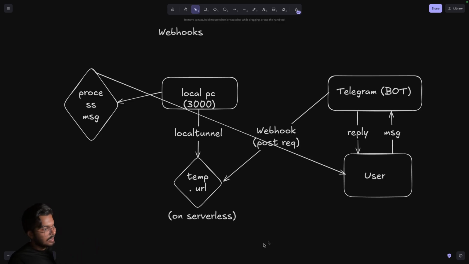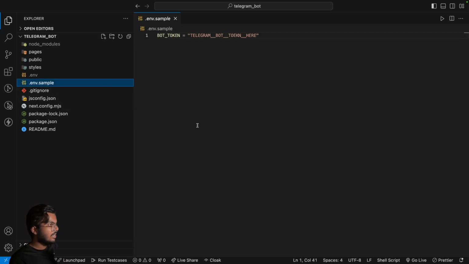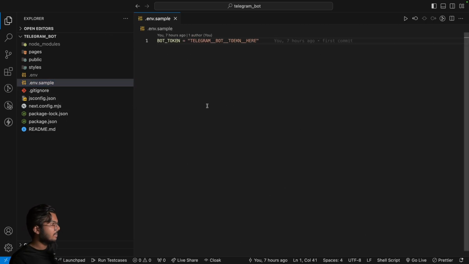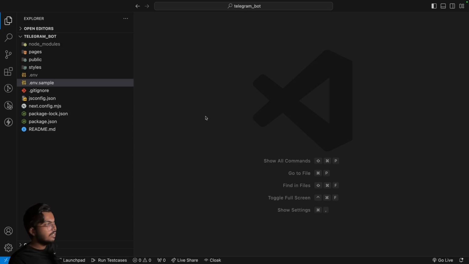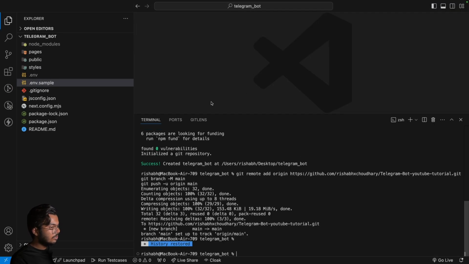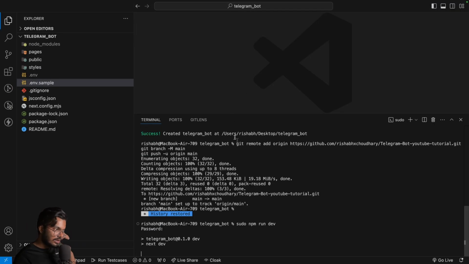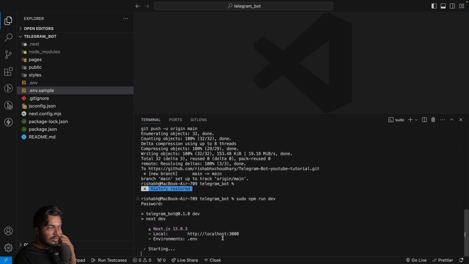Okay, so what do we have here? We have this nice code where I left. So I hope you have your environment variable set up and everything. Now let's try to set up the webhook. The first step is to run this code locally on port 3000. For that we can simply do sudo npm run dev. So this is going to run my Next.js code on port 3000.